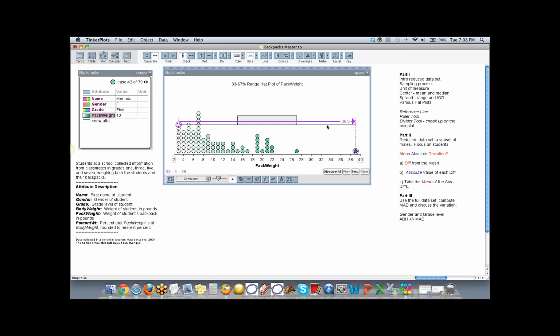The other thing that I want you to notice with this range hat plot is it's actually looking at the range and dividing the range values into thirds. And if I throw a reference line up, I don't know how many of you have ever taught mean, what do we call it, mid-range. If I eyeball this and go into the middle of this range hat plot, I'm going to get the 21 pounds, which is mid-range. So not something you might have expected to see in TinkerPlots, but there it is. And I'm going to turn that one back off.